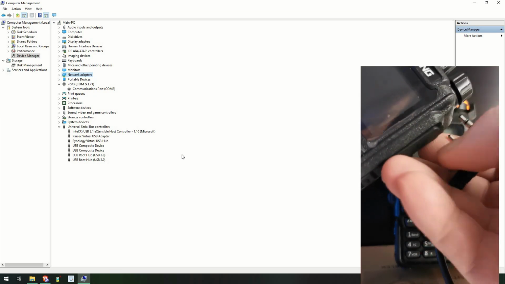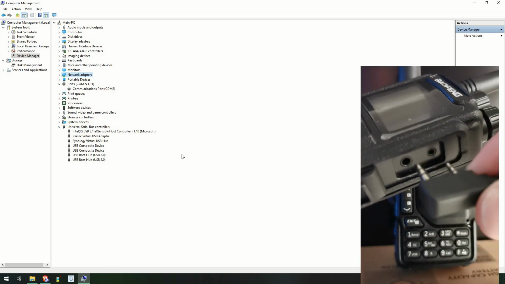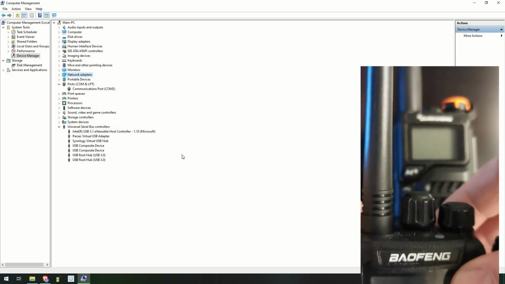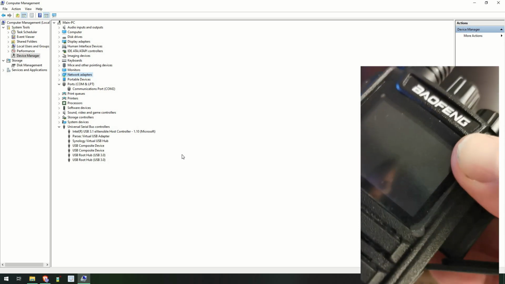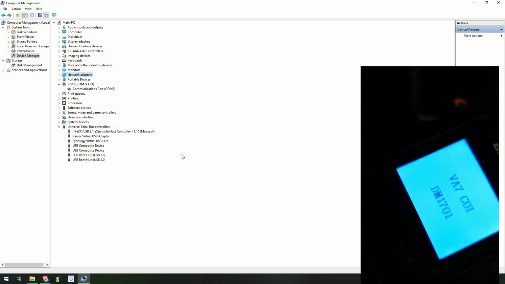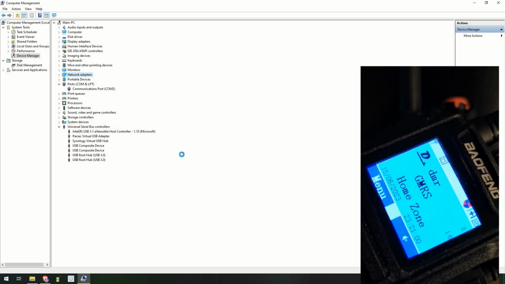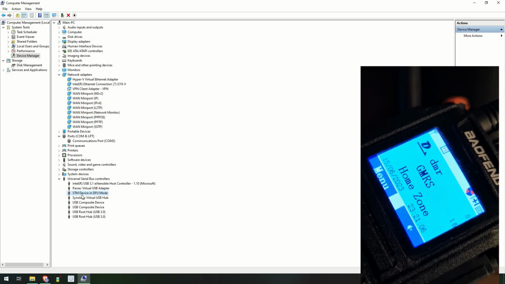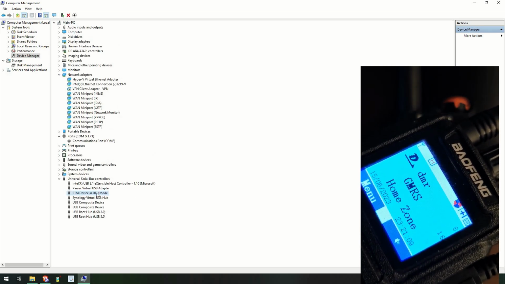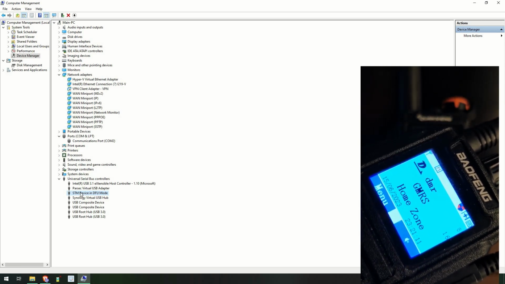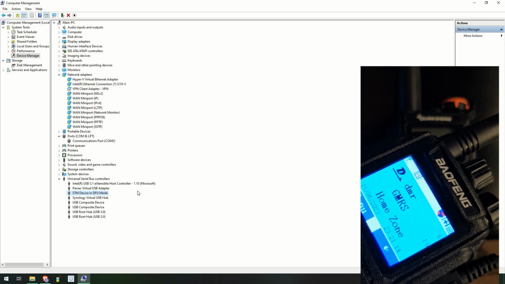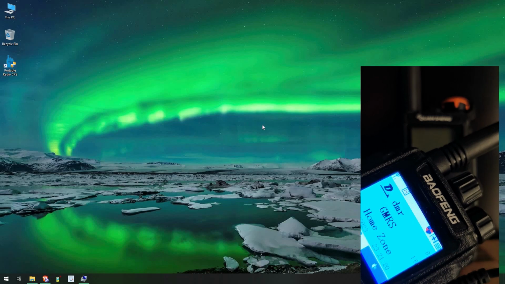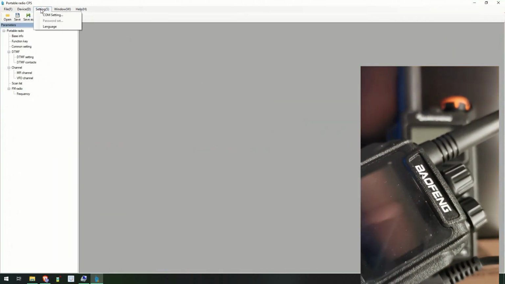Now I'm going to plug it in into here. And watch what happens on the computer screen when I turn this on. You'll see the screen refresh, and we have this STM device in DFU mode. Now that is what an FTDI thing does, but you can't use it with the software, because if you look, if I load up the CPS, it's looking for a port number, but this doesn't use a port number.